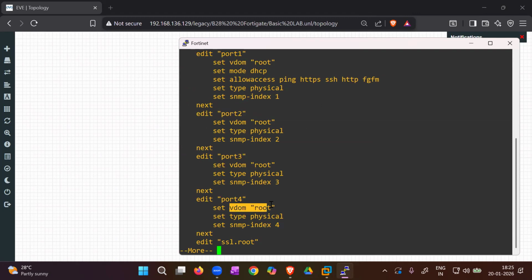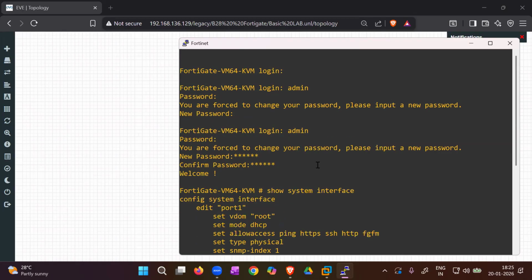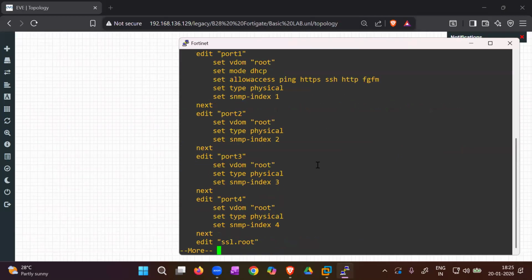Now everywhere, what is it? VDOM as root. I told you that the first, default VDOM is called what? Root. The VDOM that is present by default, a single VDOM, will be called what? Root. Remember this part. Right, till here.